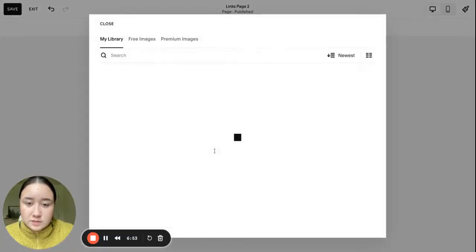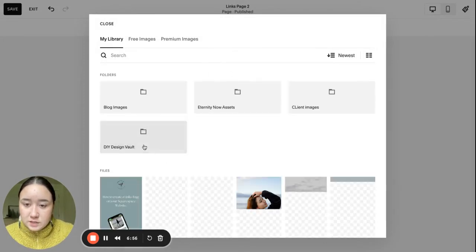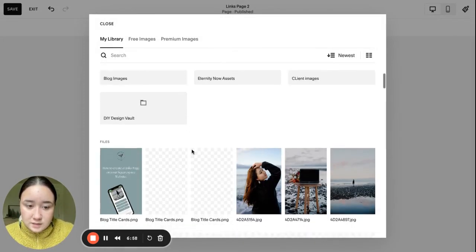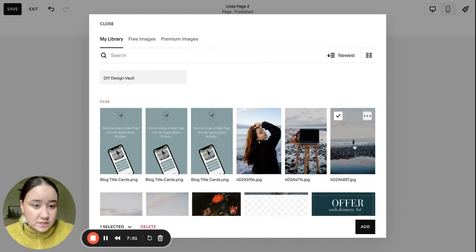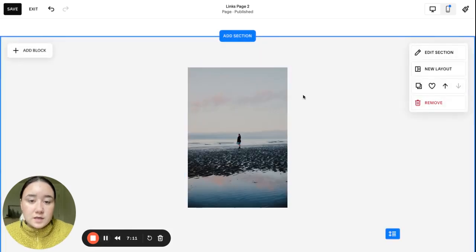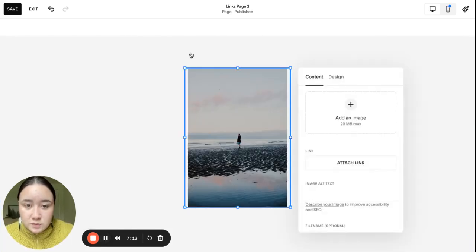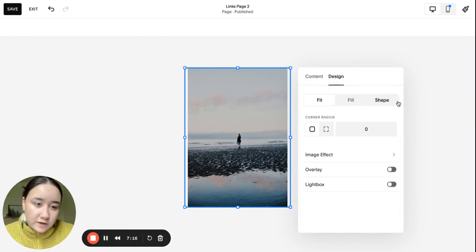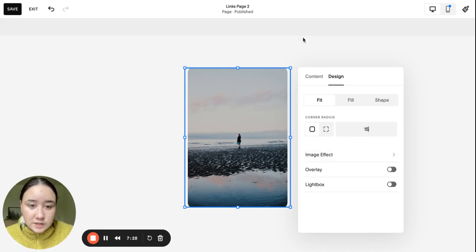Okay, so I'm going to select from my library, and I'm going to go to my images. I'm going to just select this one, and then we'll let that load in. Okay, now that this is loaded in, I'm going to edit it so that it looks a little bit less plain. I like to have corner rounding on my photos here and there. That's what I have on my other links page, so we're just going to do that.